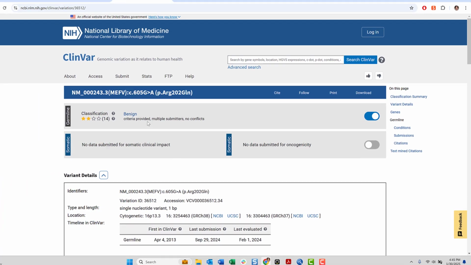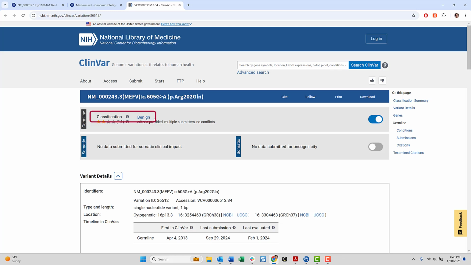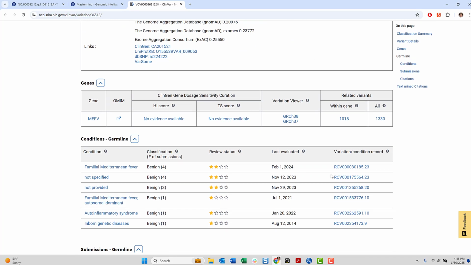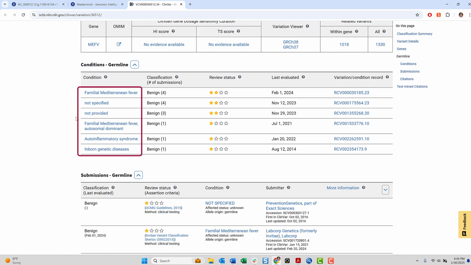You may note that the classification is benign. I'm not sure why this is, but there are many known deleterious variants that are still classified by ClinVar as benign. But if we scroll down here, we can see that the conditions that it's associated with include familial Mediterranean fever, as well as an autoinflammatory syndrome.